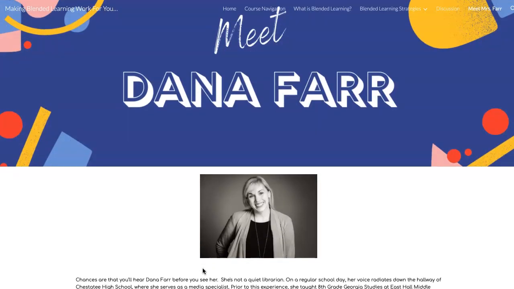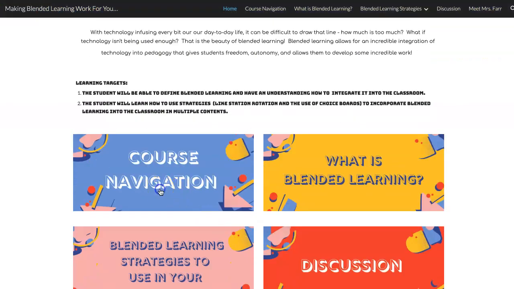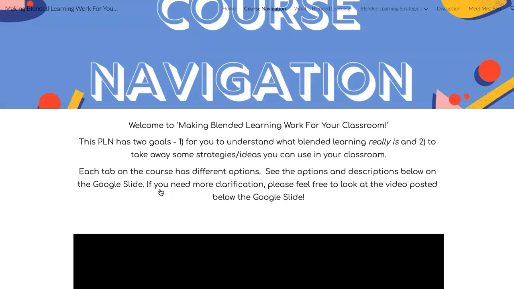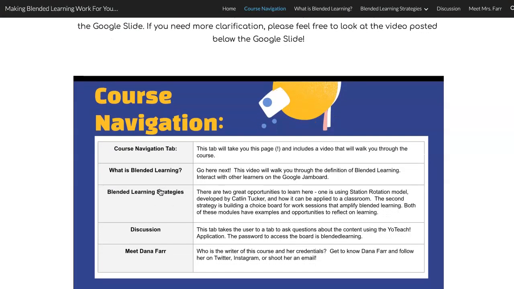Moving forward with our rubric, going back to the home page again. She included her learning targets, which were front and center on that entry page. Again, she has multiple tabs, which shows you how to navigate the course. If you click on that, it's very obvious, again, what her professional learning goals are, and it gives you specifics about how to navigate her course.